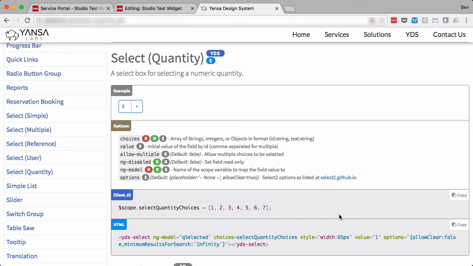Because of how tightly these are bound to their scope variables and all the different parameters and options you have, you can start to build more than just simple widgets on a page. You can start to build real web applications on top of Service Portal. So we're really excited to see what you guys do with this.